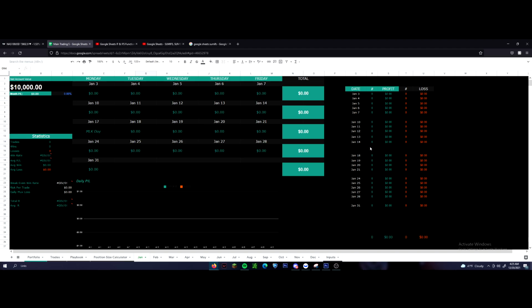Here, for each individual day, is the number of green trades you've taken for that day, the total profit on those green trades, and then the same thing for your losses. Again, you don't have to calculate any of this. Once you input your trades, this will all be calculated, so you don't have to touch anything on this tab. It's only for you to view.